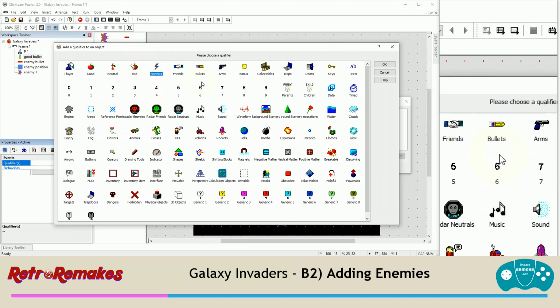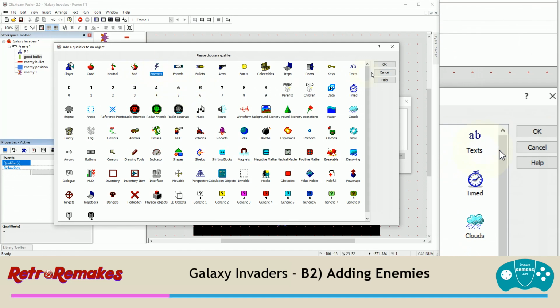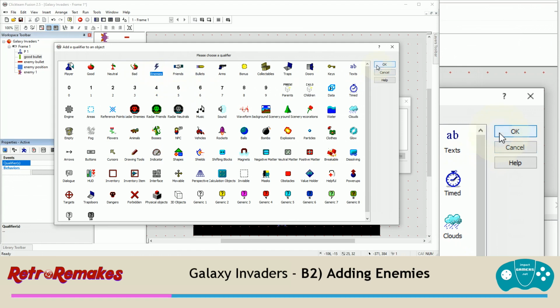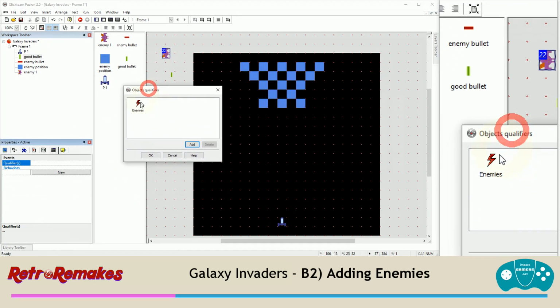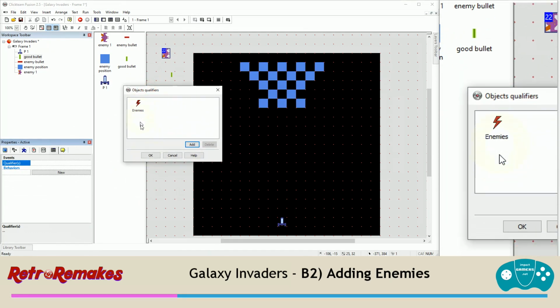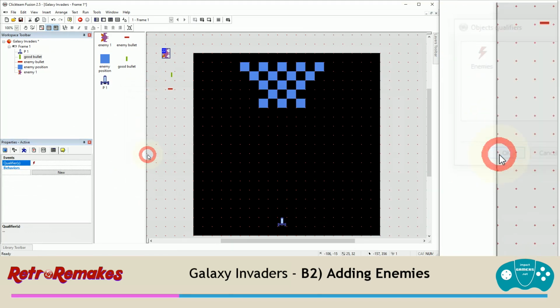You could call them bad. You could call them whatever. But for the tutorial, we'll call them enemies. It doesn't do anything other than place them in a group together. So it doesn't add any code, any rules. It just places them in a qualifying group. Okay, so they're all in the enemy group.